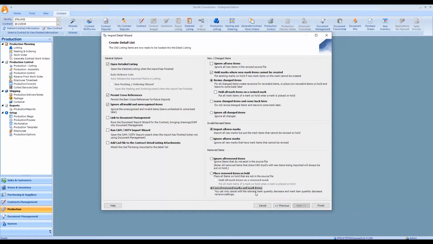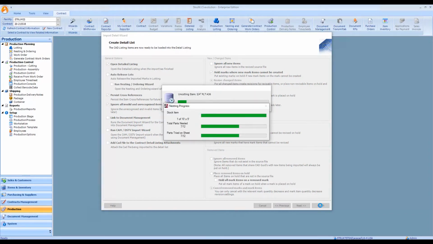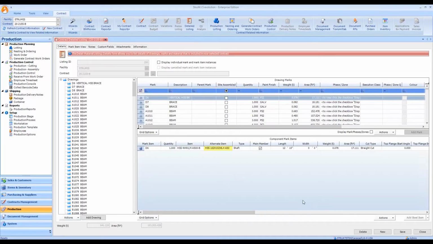So I need to make sure that they're going to be black flagged in my listing and throughout my contract, so that they are cancelled off, and I can then progress on the 1-inch plate through in its place. So if I go to finish now, you can see that it's doing the unnest. So we now have the relative changes thanks to the revision of our detailed listing.